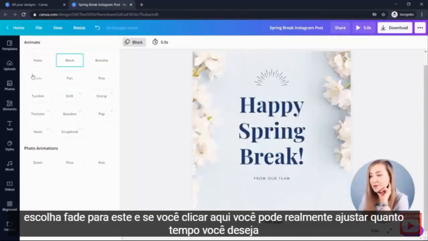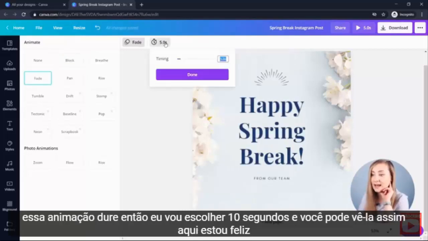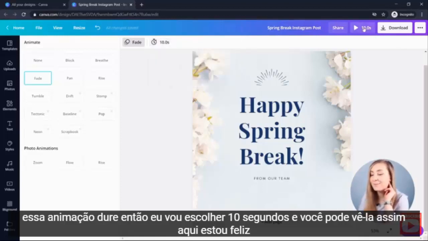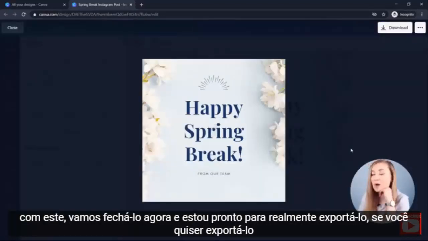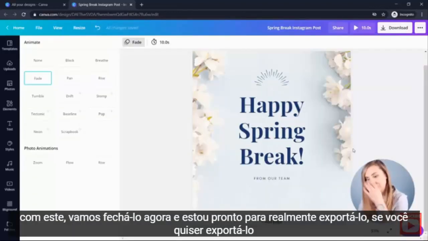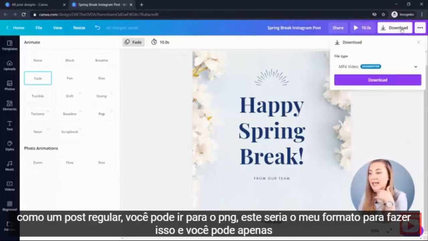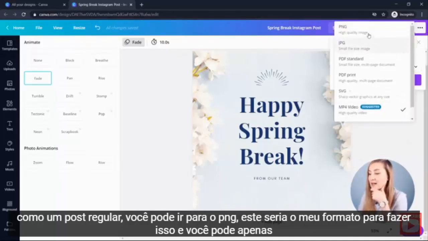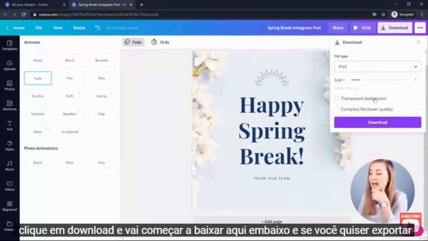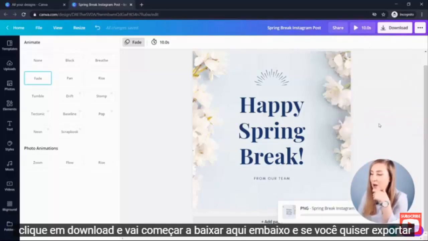So let's choose fade for this one. And if you click on here, you can actually adjust how long you want this animation to last. So I'll pick 10 seconds, and you can view it like this in here. I'm happy with this one, so let's close it now, and I'm ready to actually export it. So if you want to export it as a regular post, you can go to PNG. This would be my go-to format to actually do it, and you can just hit download, and it will start downloading in the bottom in here.